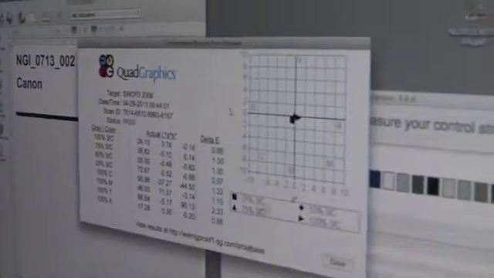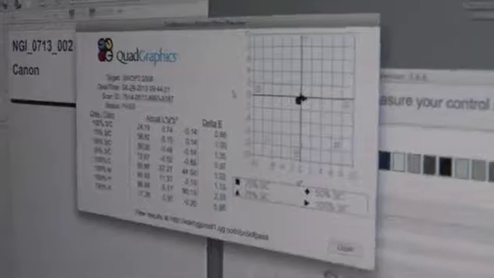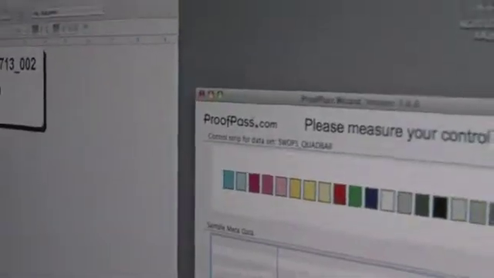And then we proof it out. So every proof that we proof out on our machine is verified with our color bars. So we'll run it through here, and I'll just swipe this, and it comes up as a pass or fail. And we have our tolerances here based on the SWOP standards. So this tells me that the color is good, and I'll print out a sticker, and I'll put this sticker on the back of the proof.